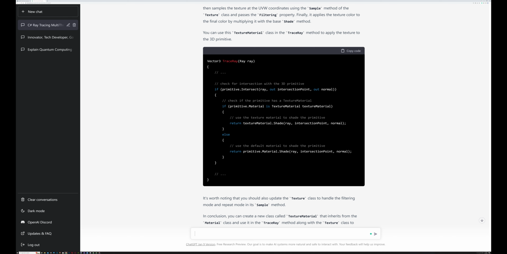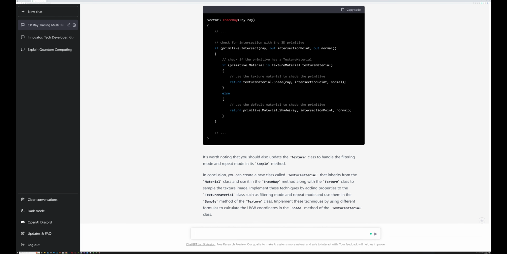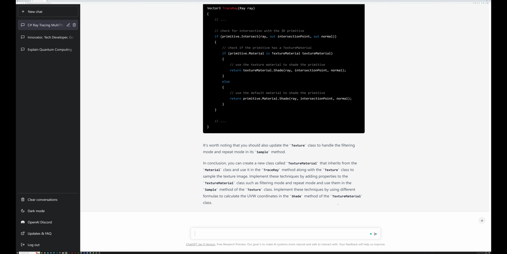I'm gonna ask the AI to update the texture class to handle the filtering mode. In conclusion, we're gonna ask the AI to do that and see the sample of the code. You can create a new class called texture material that inherits from the material class and use it in the trace ray method along with the texture class to sample the texture image.